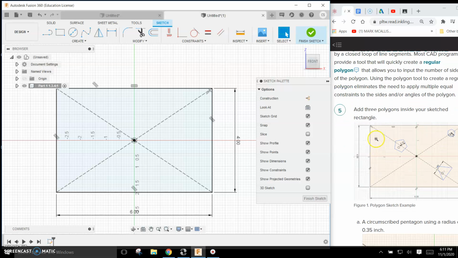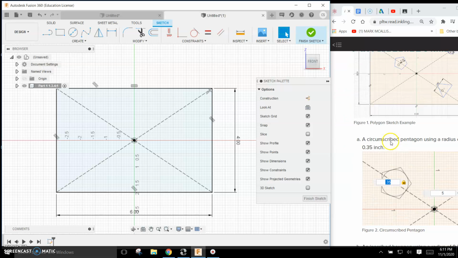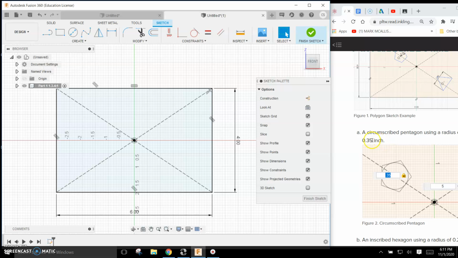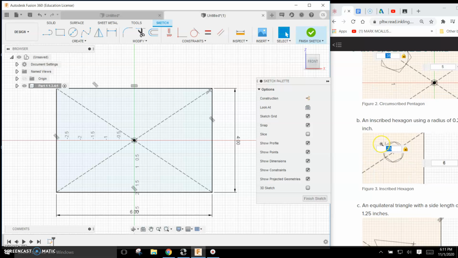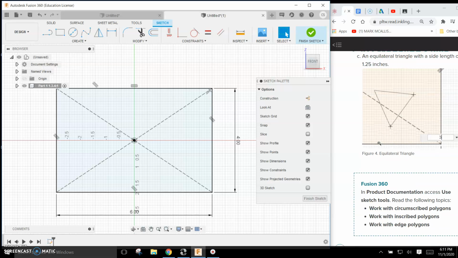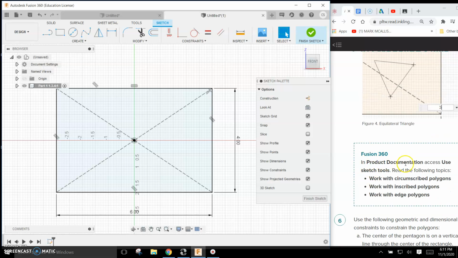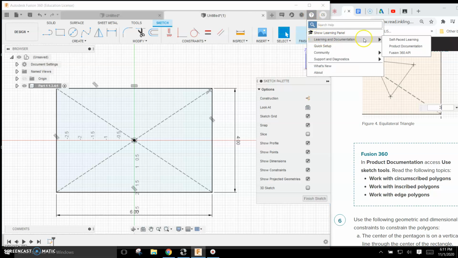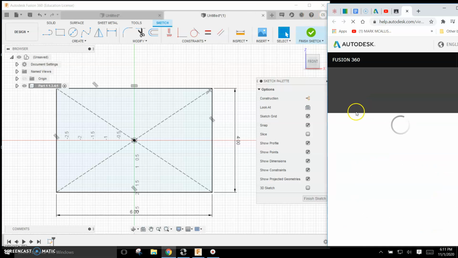Part 5 asks me to put 3 polygons on there: a circumscribed polygon at 0.35 inch, an inscribed hexagon at 0.25 inch, and an equilateral triangle with 1.25 inch. And then it directs me in product documentation and access use sketch tool to learn how to do that. So I'm going to do just that. I'm going to come up here to the question mark, hit that. I'm going to go to learning and documentation, and then product documentation.